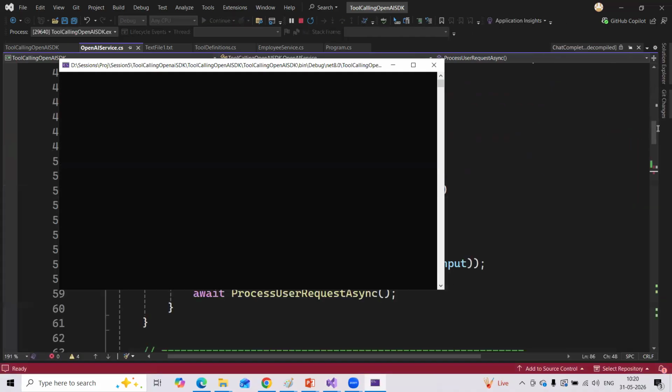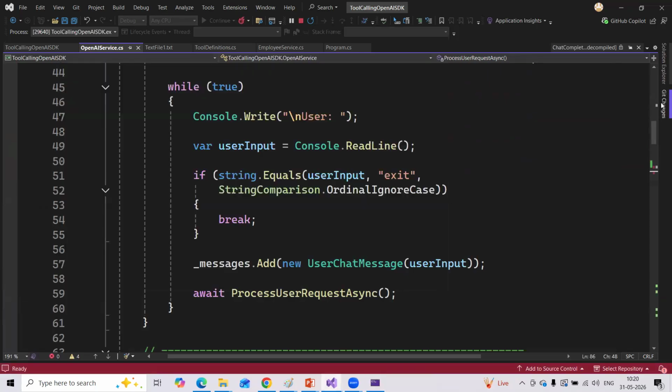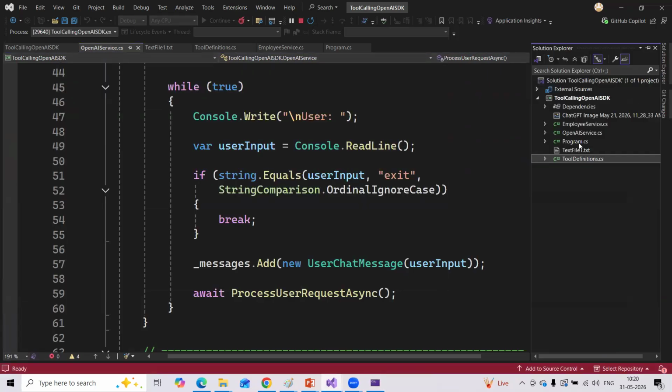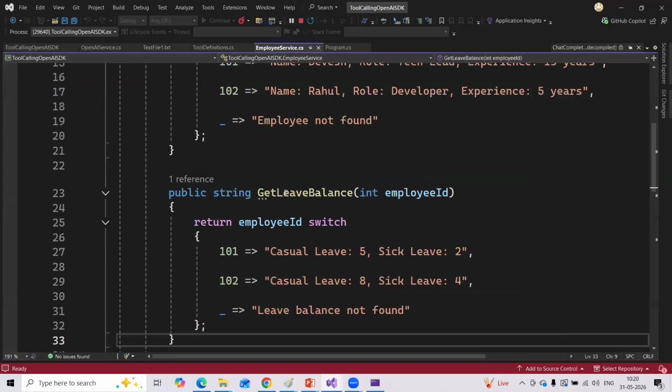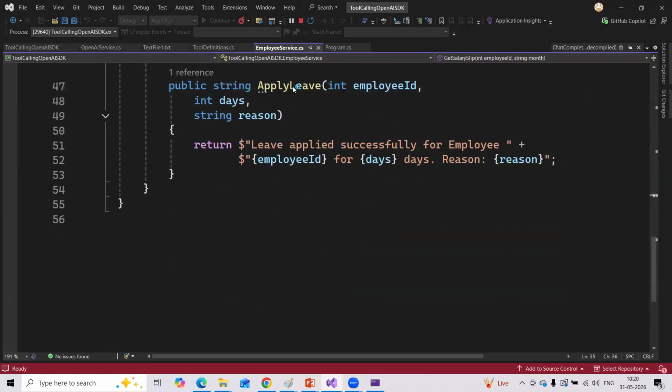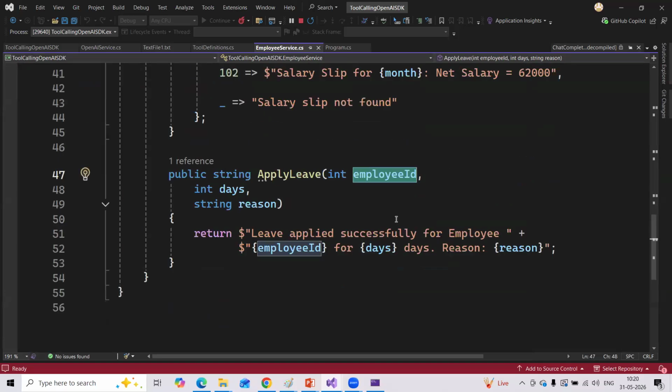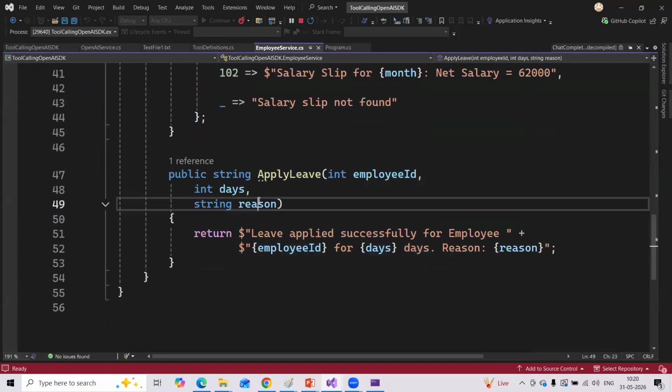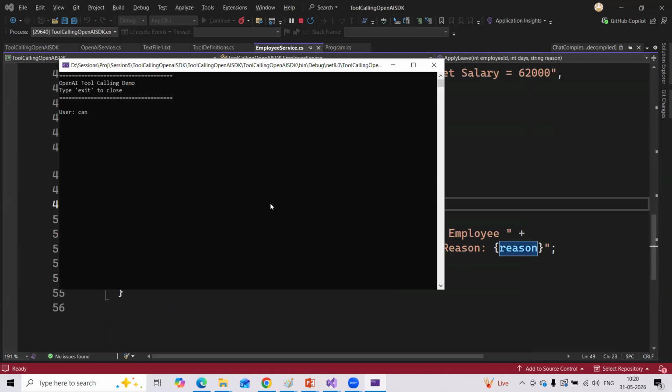What are the tool definitions we have here? Based on that, what are the tools? We have get leave balance. We have get salary slip. We have apply leave. The input parameter is the employee ID, and then days and reason also. Can you apply leave for me? No, I have not passed anything.